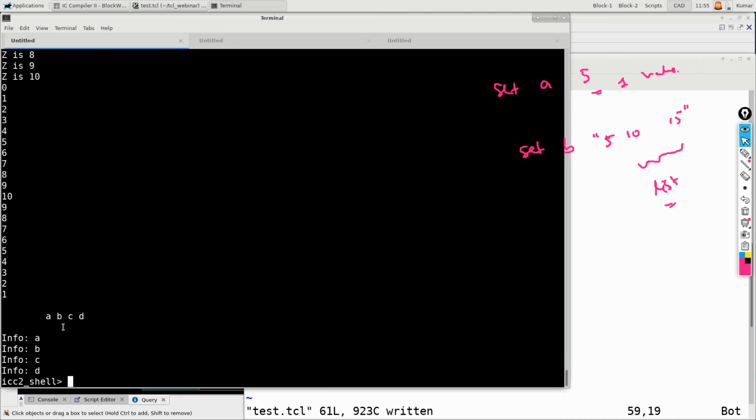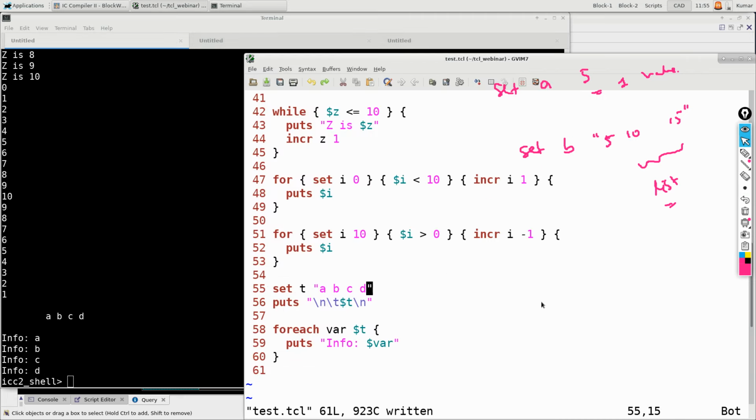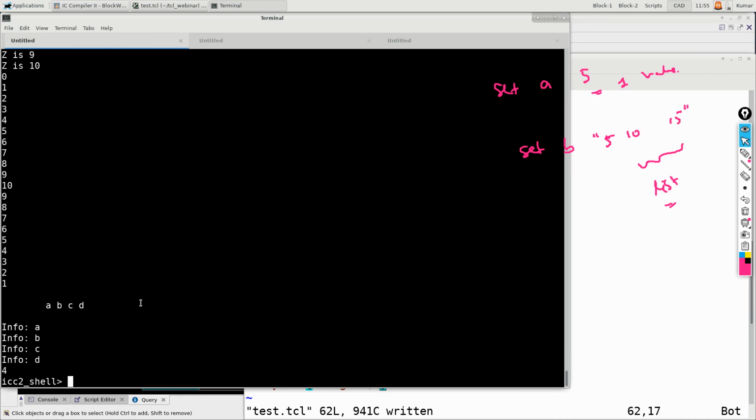Now let's say you want to know how many elements there are in this. Say puts, you can say llength $t, it would actually print the number of elements in the list. So here we have one, two, three, four elements in the list.